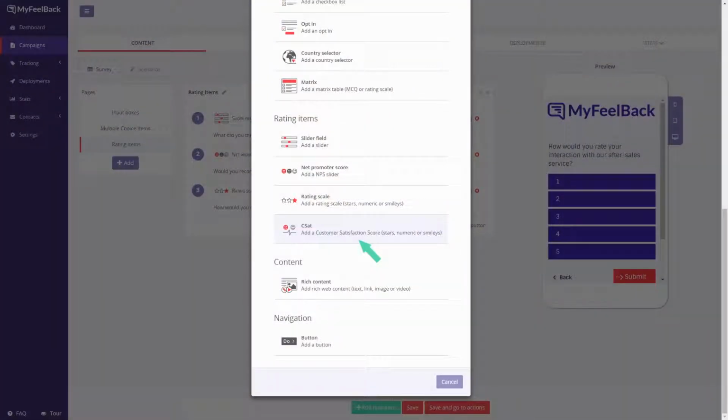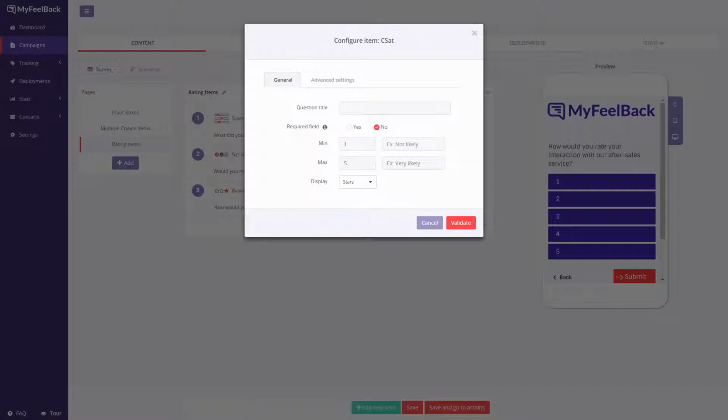The CSAT element allows you to measure your customer satisfaction score. This score is used to assess your customer's satisfaction with your product or service. The CSAT is most often used after a specific interaction.